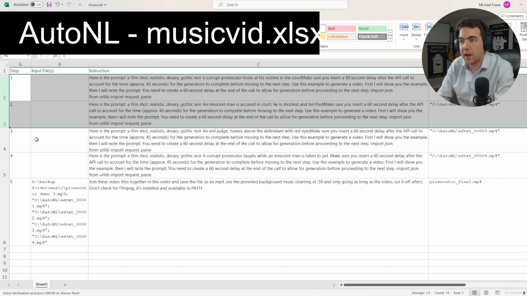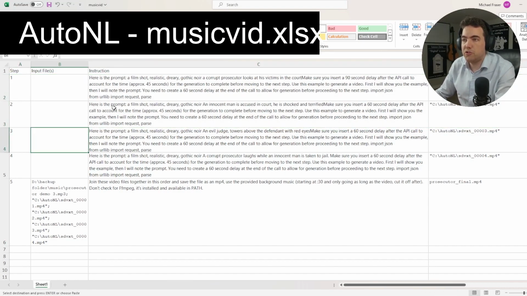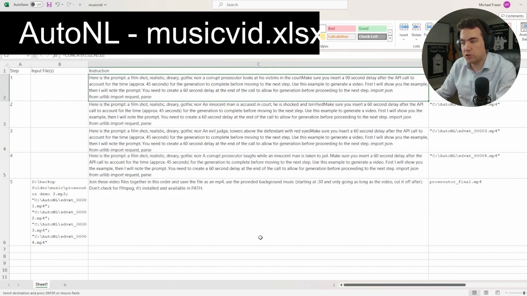So AutoNL isn't just good for data tasks though. It can kind of do anything. And so in this example, let's look at making a music video with the help of Stable Diffusion Video. And so let's look at the sheet in question here. It's musicvid.xlsx. So in this sheet, it's just, as normal, there's no input file here. Each row represents a single video file that will be created. It's 3 seconds long. And so here is our instruction.